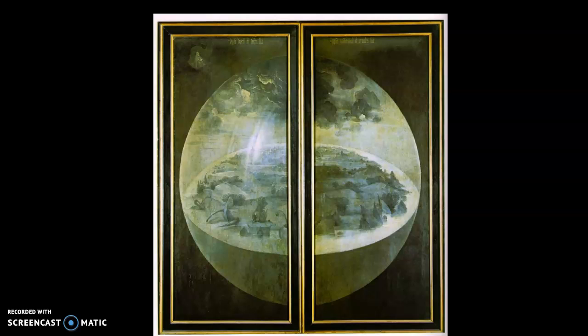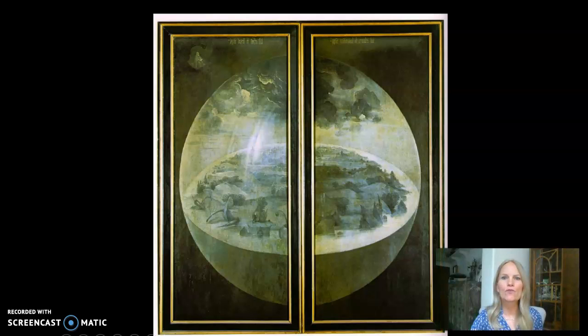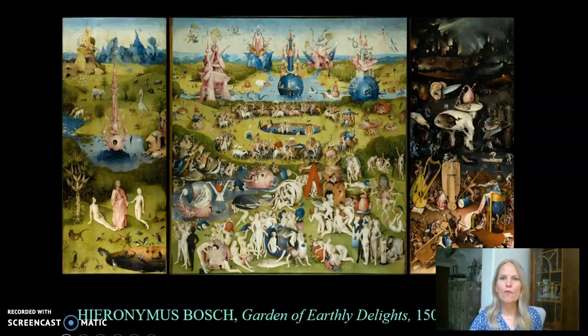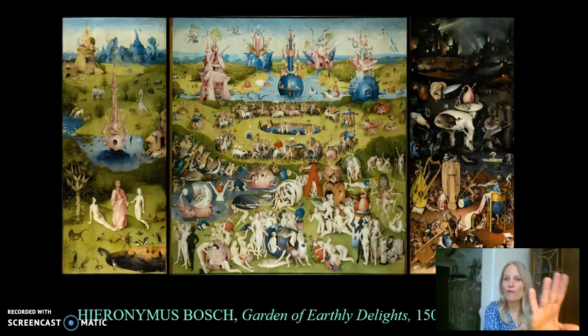Then you kind of have a Wizard of Oz moment, remember that movie where it transitions when Dorothy lands in Oz from a black and white movie to a full color movie. That was sort of the wow factor back in the 1930s. But here we are in the 16th century, and what you have instead is this three-panel painting. Now, we're going to begin talking about it and moving from left to right.